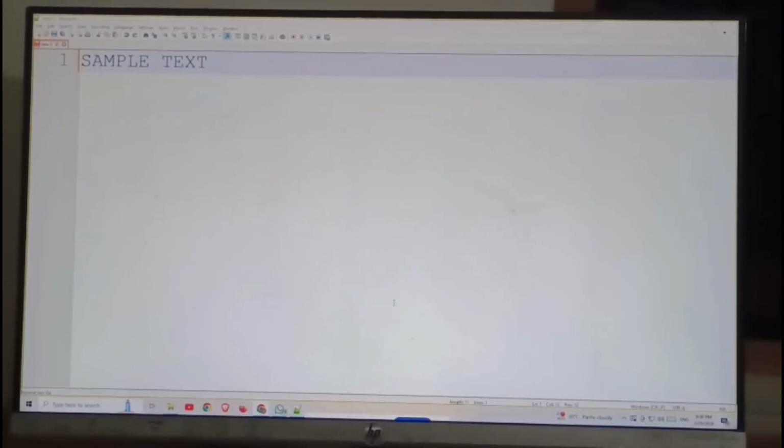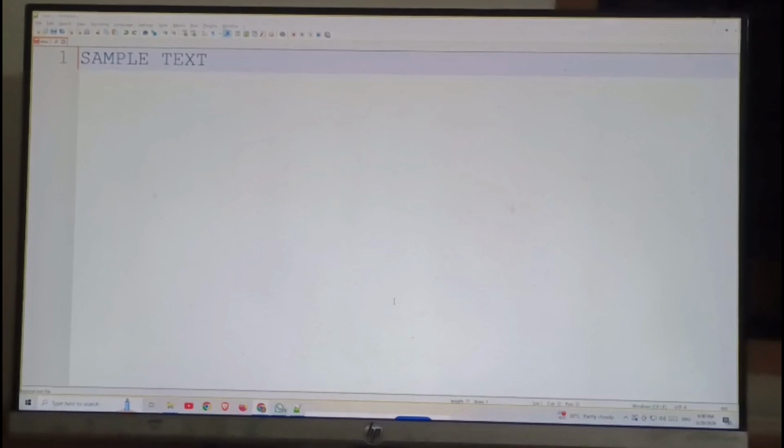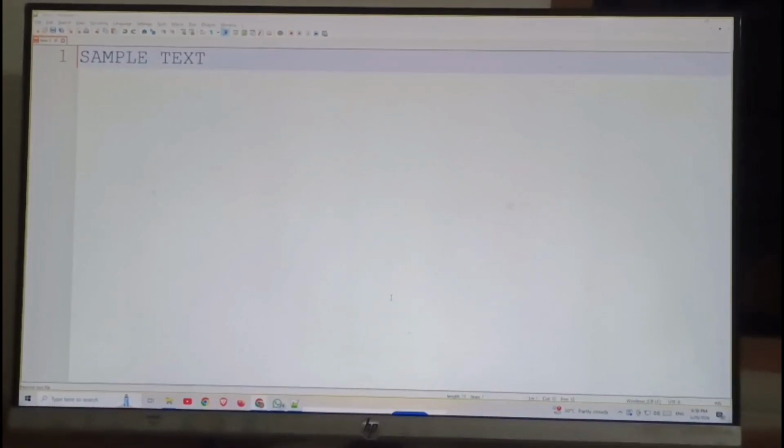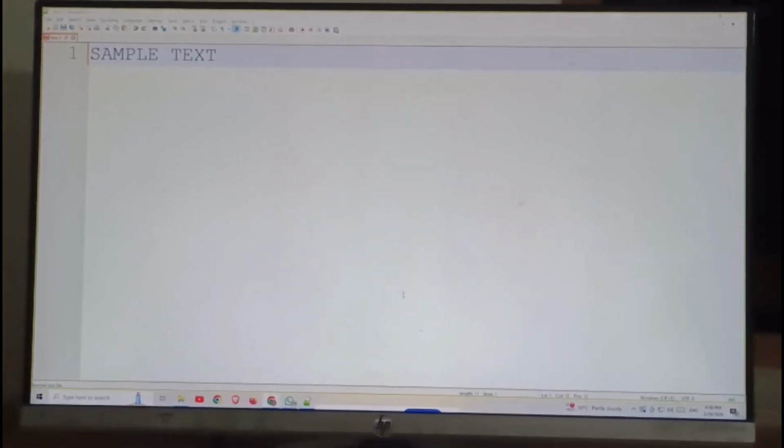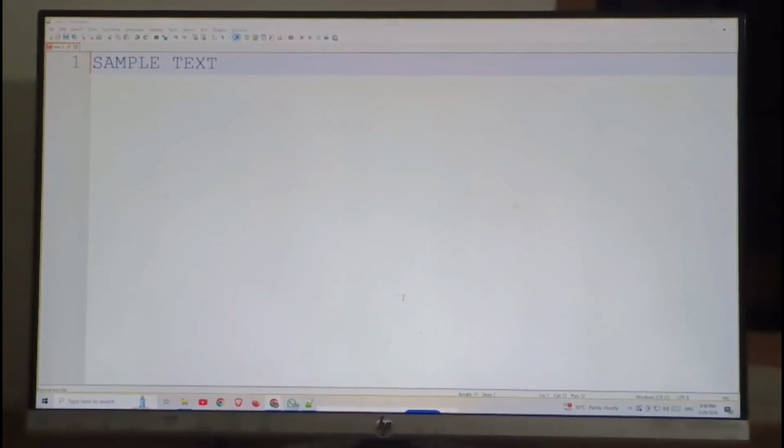If you use a computer every day, learning a few keyboard shortcuts can save you a huge amount of time. In this video, I'm going to show you some of the most useful shortcuts you can start using right away. These are simple, powerful, and perfect for beginners.